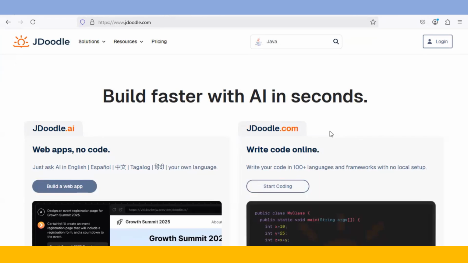The alternative to repl.it to use Python is this site. The address that you need to type in the address search bar is shown in here: https://www.jdoodle.com. When you get to this page, you're going to see the login.